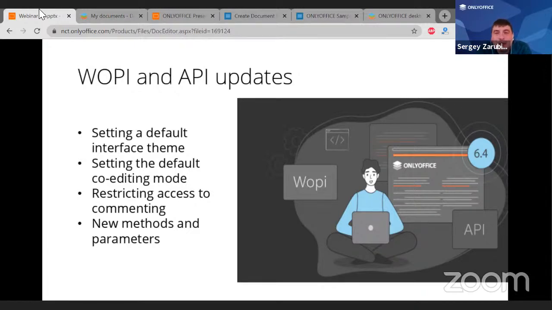The newly added parameters allow software developers to set the default interface theme, dark or light, set the default co-editing mode, fast or strict, and restrict users' access to commenting, and much more. If you are a software developer and you are interested, you can find some more information in our blog.